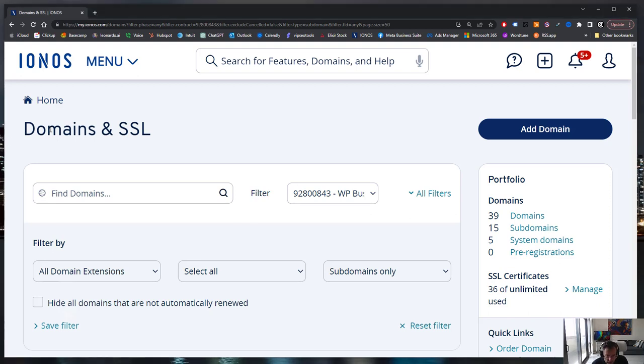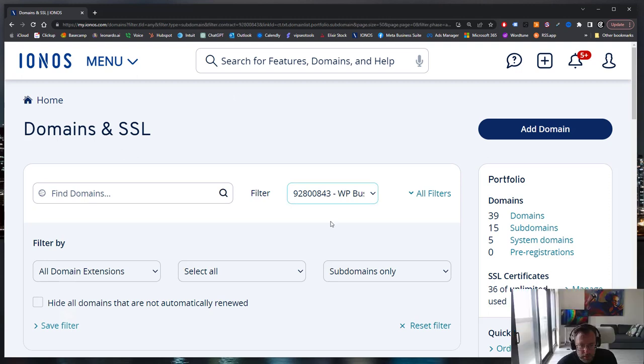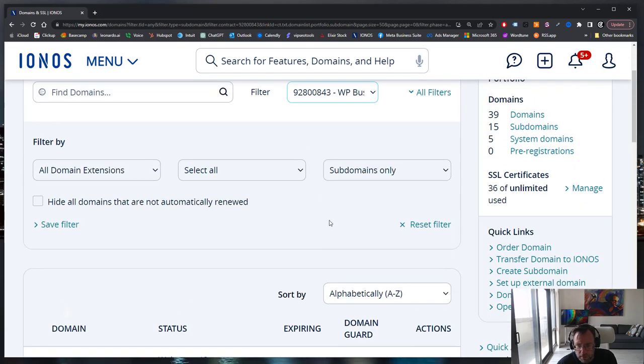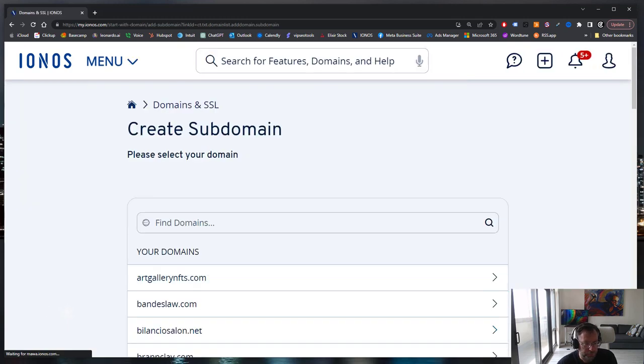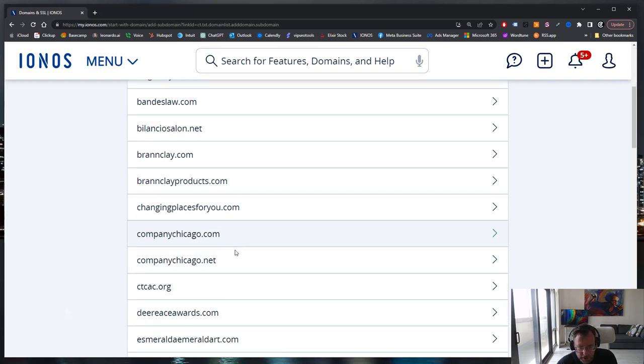Okay, here I'm going to do a demo on how to set up a WordPress testing site on a subdomain on your Ionos control panel. Create a subdomain. Then I'm going to choose the domain I want to create the subdomain under.